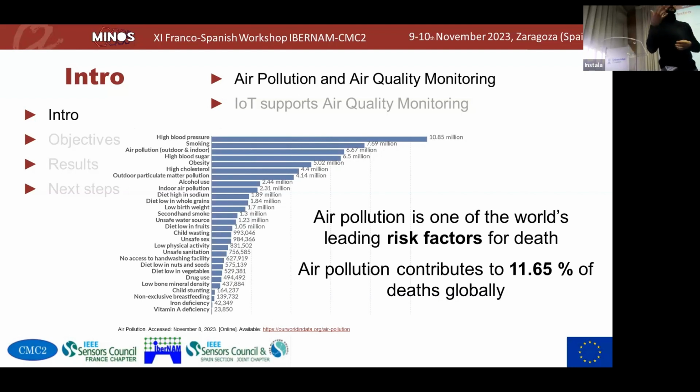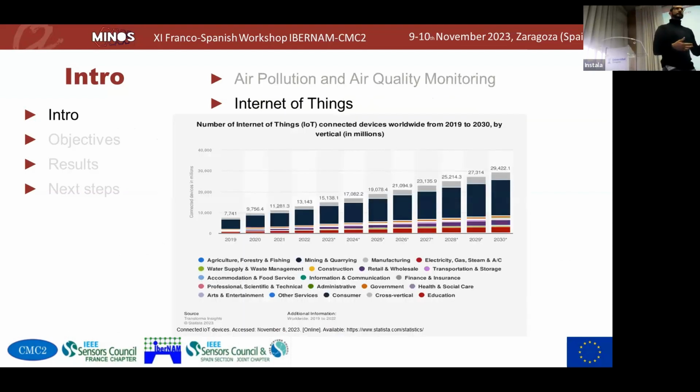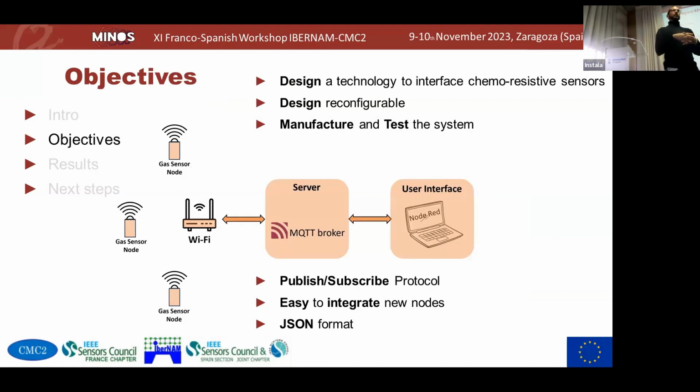Another number is that air pollution contributes more than 11% of deaths globally. We have this on one hand. On the other hand, we have an increase of devices connected to the Internet of Things, and we have an expectation that in 7 years we will have more than 29 billion devices. So in that order, we started to think of developing our own system to interface the sensors that we develop in our research group.